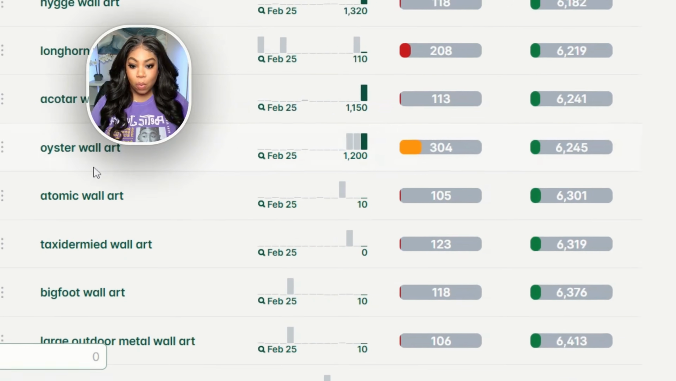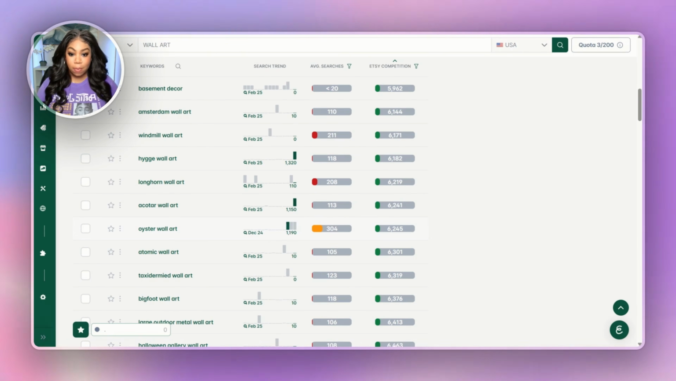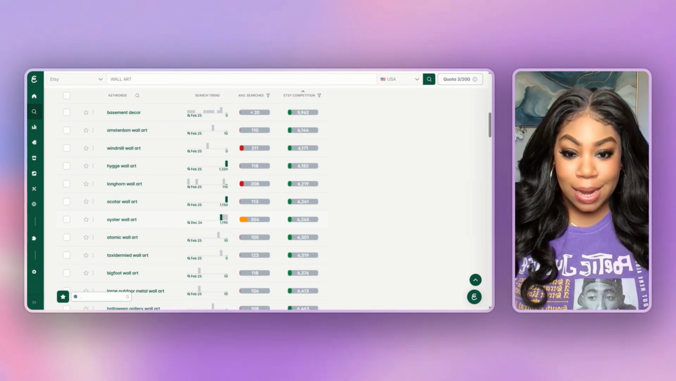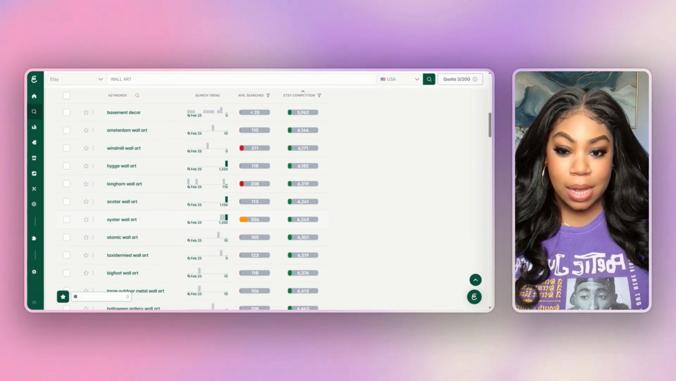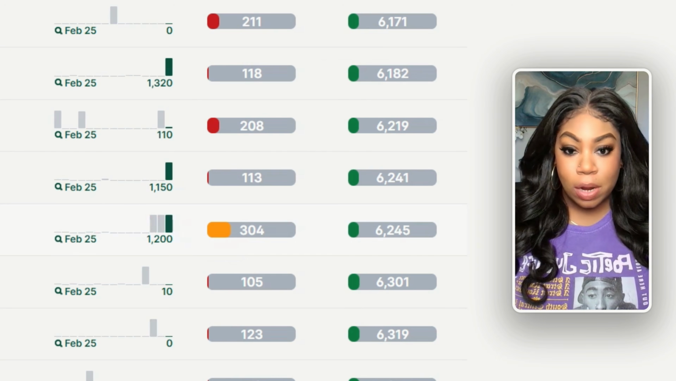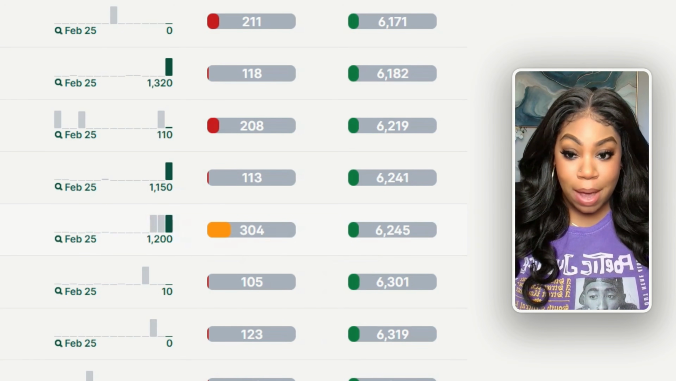We have oyster wall art, and it had an average of 1,200 searches last month, but also in January and December. That is really interesting. It's new, only a 3-month niche, but it's picking up traction. In December, it had 1190, January 1190, and then February 1200. So it is moving up, and it has an average between all 3 of those months of 300 monthly searches and only 6,000 competition, which is not bad at all.